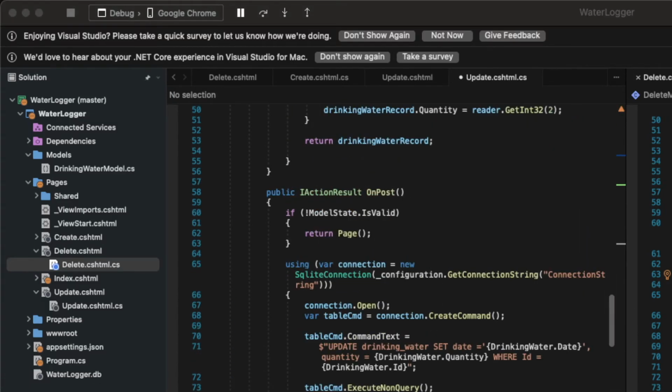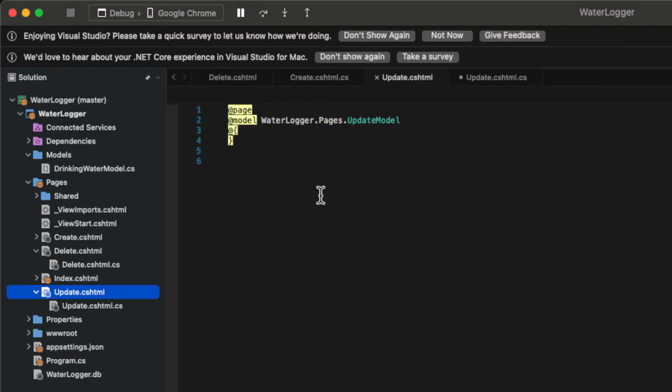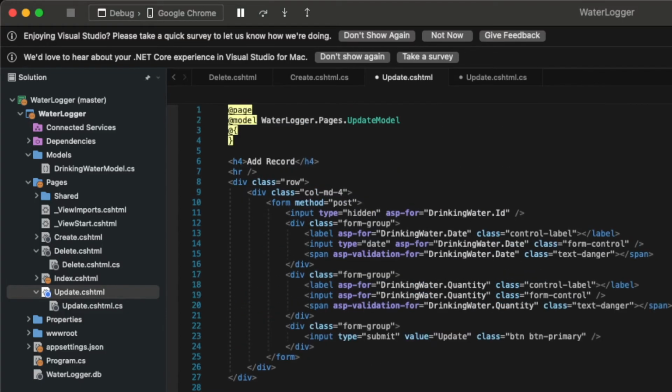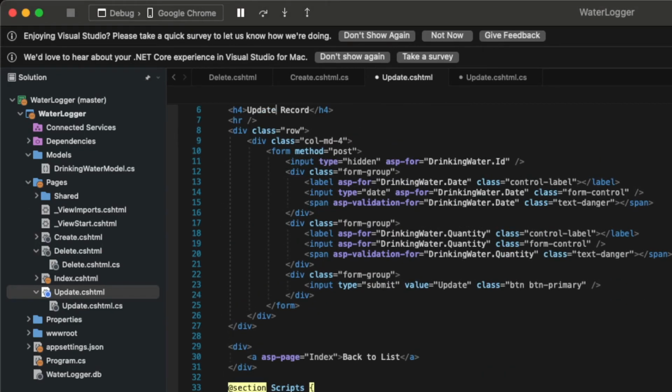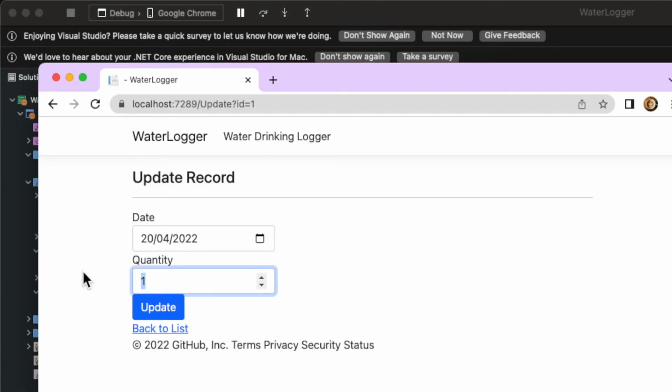In the view, we're going to have a form very similar to the one we have in the create page, with the validation script in the end. We're also changing the header. And since we are binding the form with the drinking water property, and this drinking water property is being assigned to the getById method in the backend, once we load this page, the form will be populated with data from that record. So let's see what happens when we run the page.